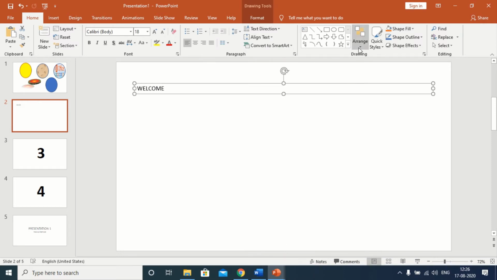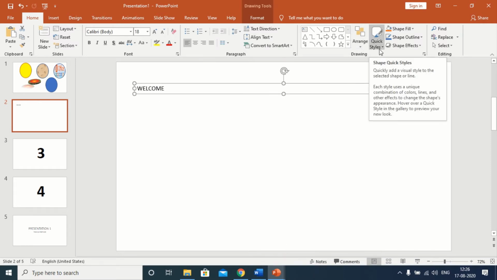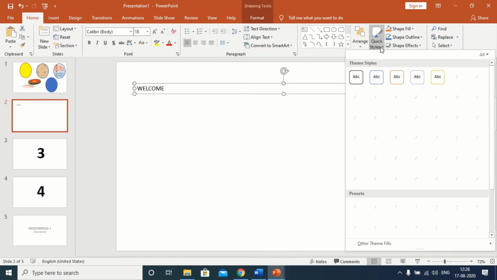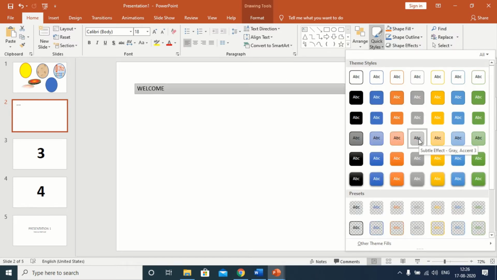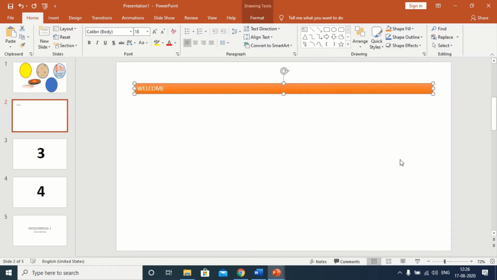We have a quick styles option in the drawing group that gives a style to the text that you have inserted. Just when you move your mouse pointer onto each style, a preview is shown on the slide. You can choose a style of your choice. This is how you add a quick style to your text.